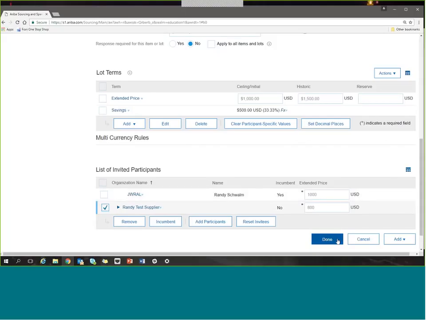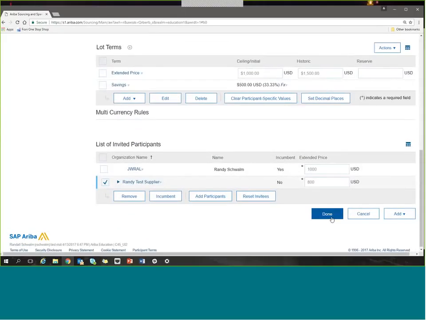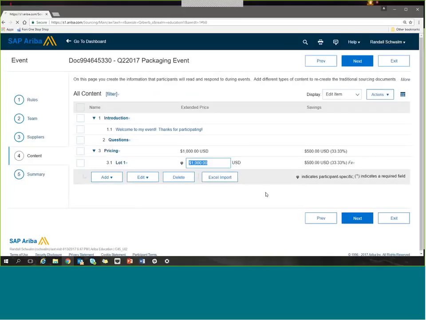So now that I've created the lot, I've filled out all the information, I can click Done, and my lot's now been created. Notice though that there was no quantity here, so I'm providing the extended price and that's it. That's all there is to it. I get my extended price and my savings. I can also click on pricing and add a line item.